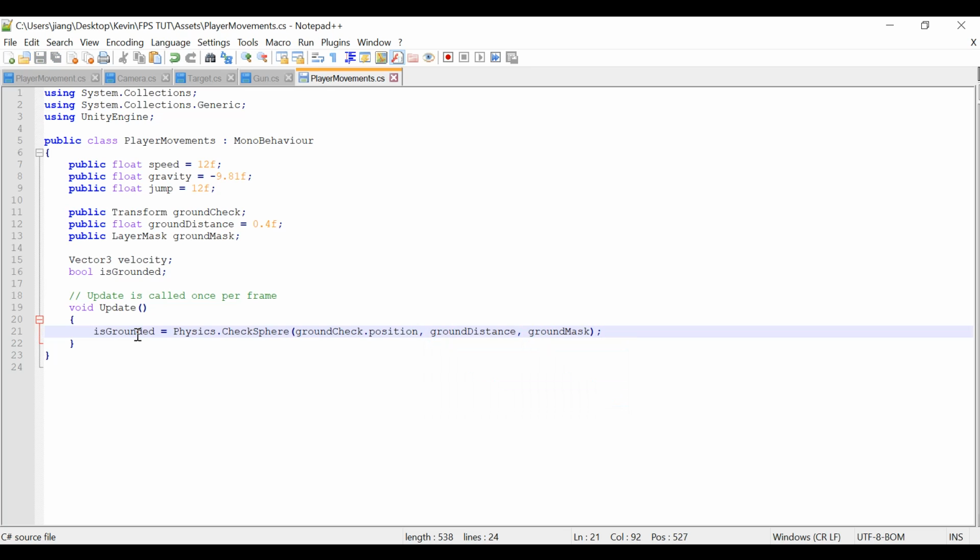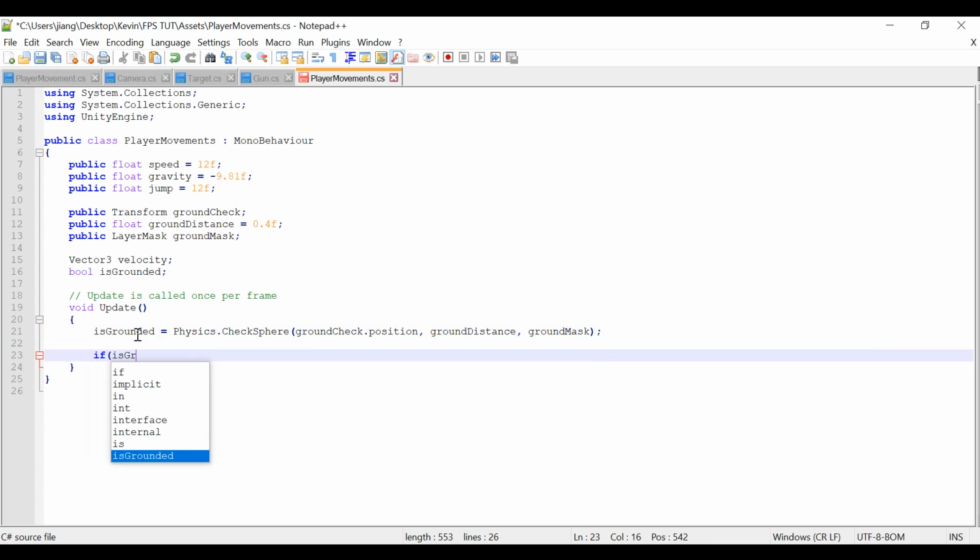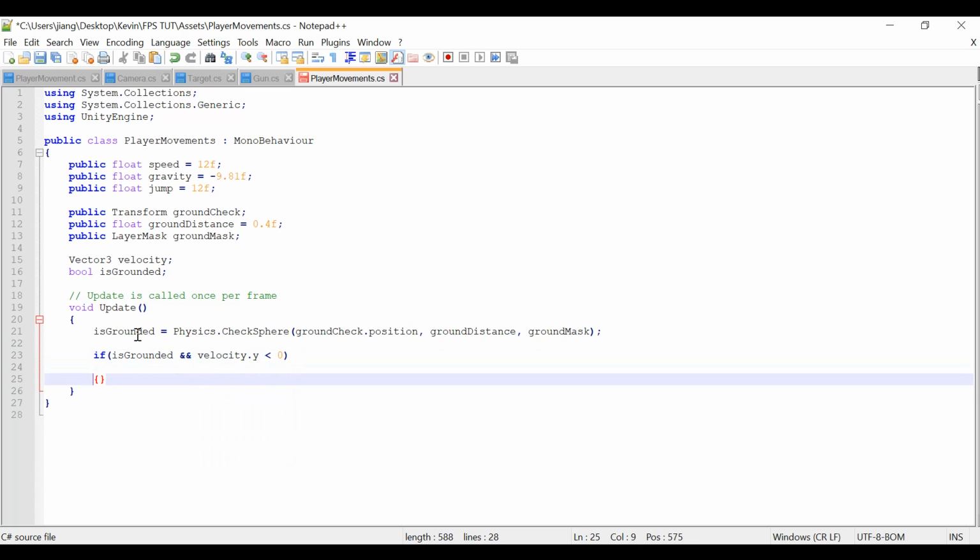This can keep track of where the ground is, and if there's no ground, then the player won't be able to jump. It will still move, though. And it does say if isGrounded and velocity.y is less than 0, and we're going to say velocity.y equals -2f.